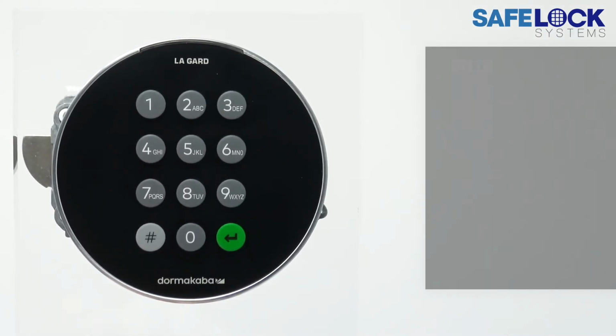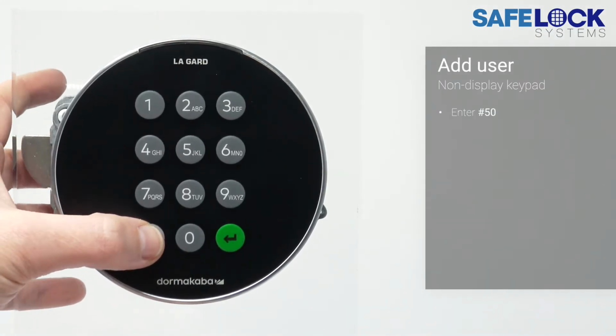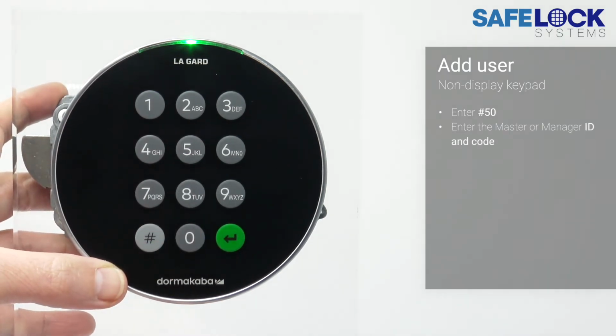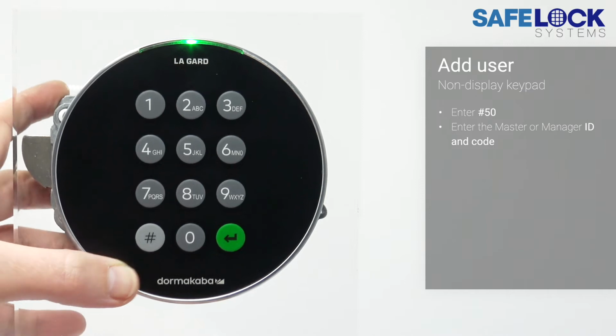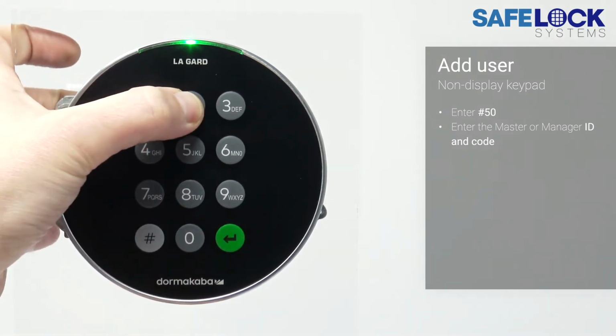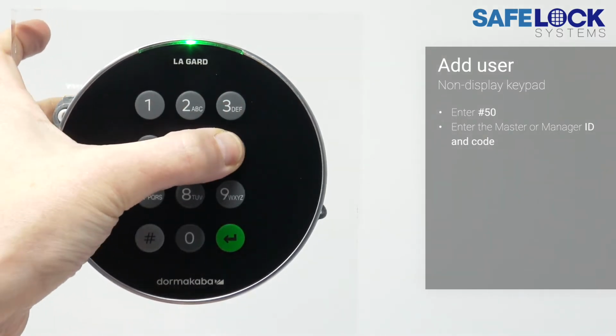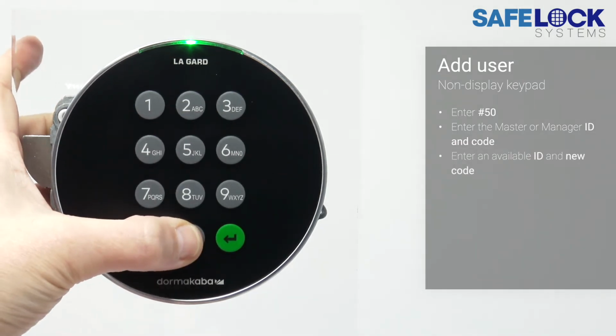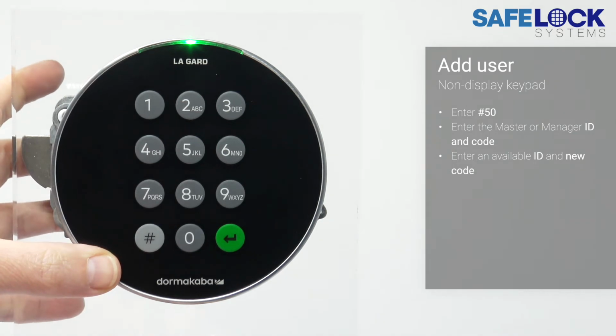On a non-display keypad, we start with the command #50. You then enter a code to authenticate, which can be the master or manager code. I'm going to use a manager code. You then specify the ID that you want to add, and mine is 02. You then add in the default code to be used, and mine is 020202.